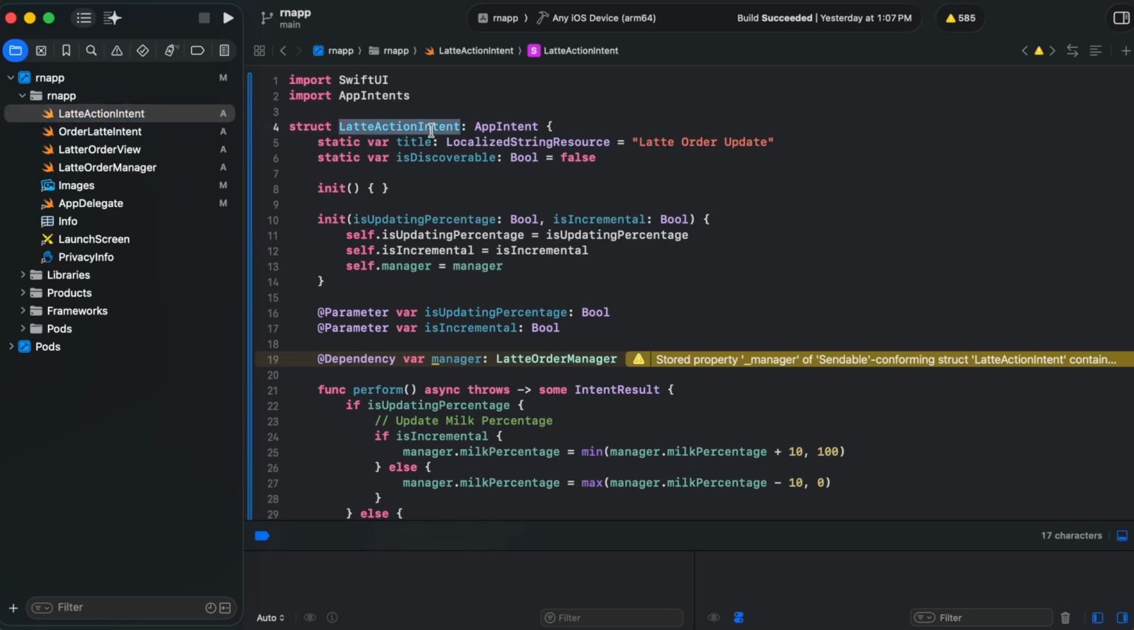So here is our latte action intent. Now this can also be an app shortcut, but here I have purposefully made is discoverable false, so you will not see this particular action inside your app shortcuts. We want to call this automatically on button click, so it doesn't make any sense to make this true, so we need to make this false.